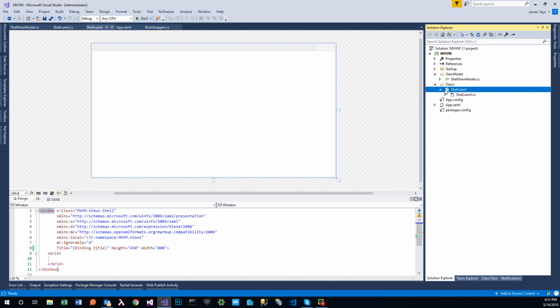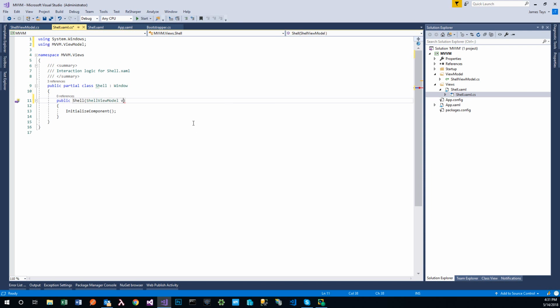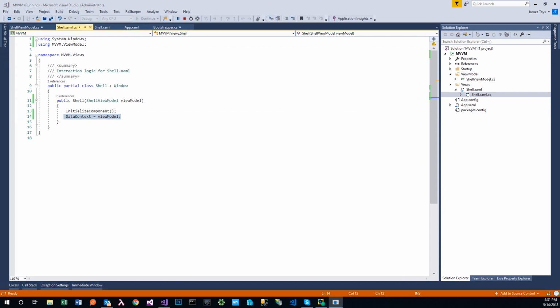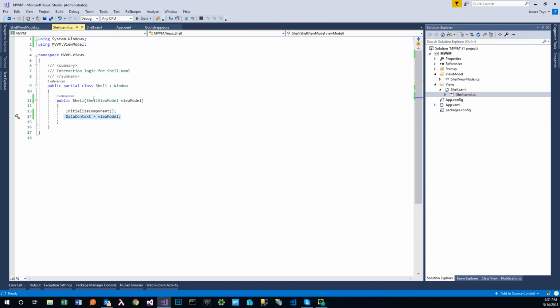So if we go to our code behind, in here you can actually say, shell view model. Say view model. Okay. So now you can say data context equals view model. Alright. And we will talk later about this, but for right now we're just going to leave it right there. Go ahead and run it. And you can now see our title has hello from view model, which is absolutely great.